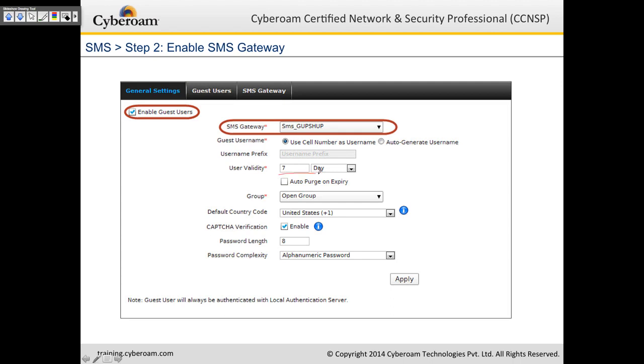The best example would be auto purge on expiry, which is very much required for most administrators because guest users come in and go off and probably they might never turn up. So why keep that particular user on Cyberoam? So select auto purge on expiry. After the validity period, the user is automatically deleted. You can have the captcha verification as well.